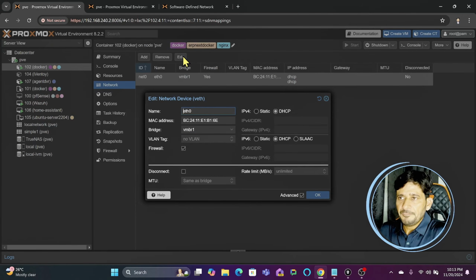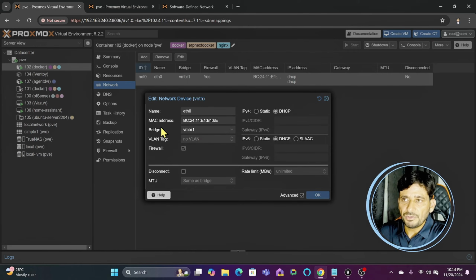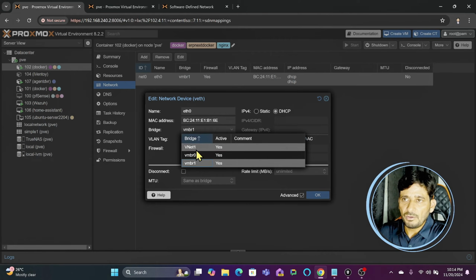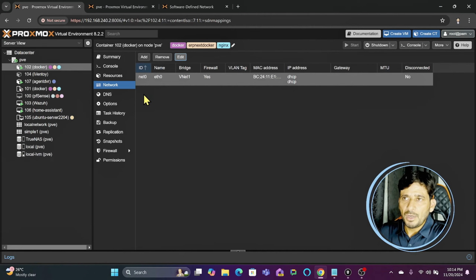So I will edit, and now you can see the bridge right now is the Linux bridge, which is VMBR. Now we have created a software defined bridge, which is vnet1. You can see it will appear in the list once every configuration is saved. I will simply click this, click on vnet1 and click on OK. So now this particular Linux container is associated with the software defined network.